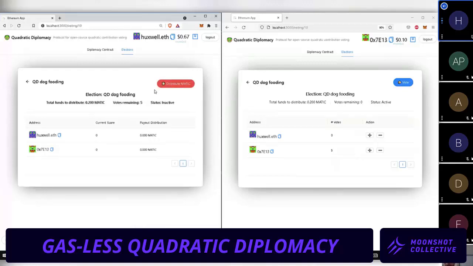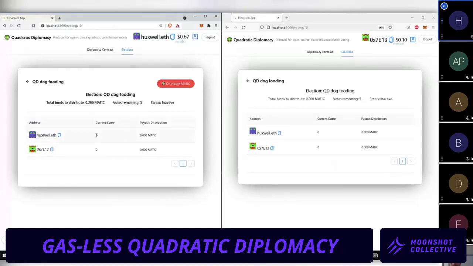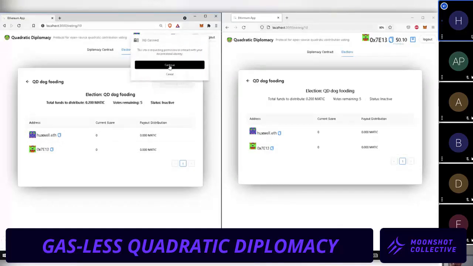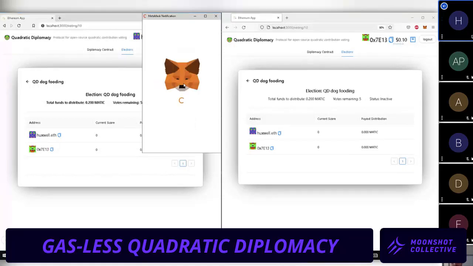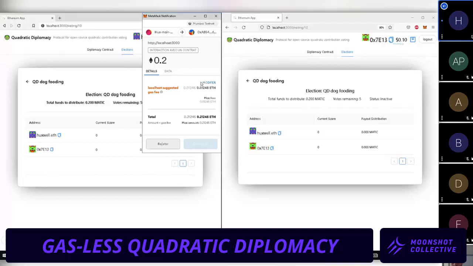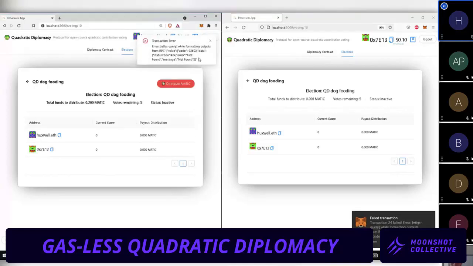By the way, this end feature might be up to change. There are some UI changes I need to make. There's no UI display regarding what is going on. I'm just going to click on distribute. So again, it's asking me to interact with my decentralized identity because it's checking all the votes from the different candidates and requesting me to pay out.